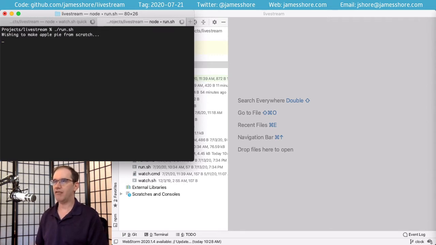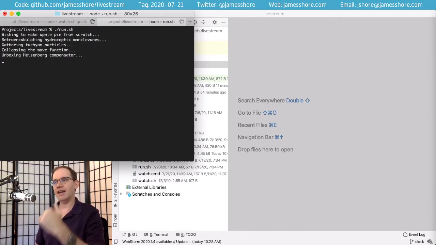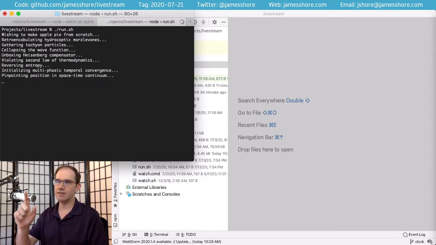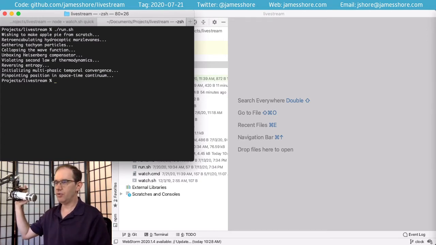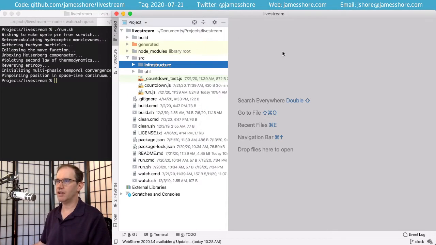And you can see what we have right now. We have this countdown where it prints out one line at a time. What we want to do, right here at the end, is print out the local date and time. So that's what we're going to do. Let's go ahead and look at the code.